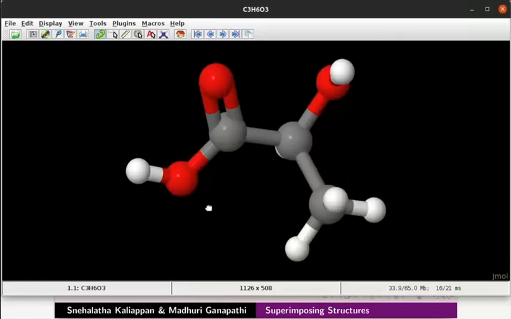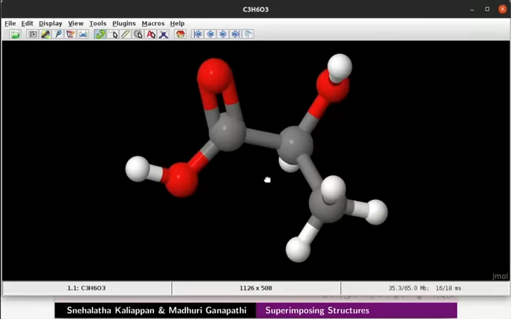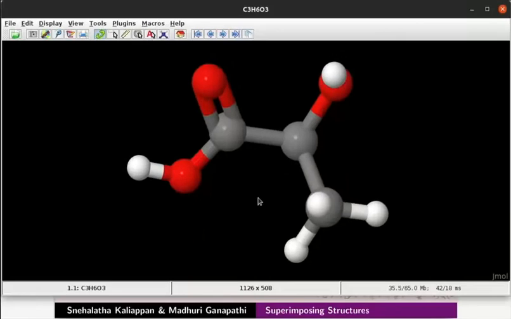Rotate the model such that the hydrogen is at the back of the central carbon. The groups around the central carbon atom are arranged anticlockwise. Hence, this model is of S-lactic acid. Please go through the additional reading material for more information.